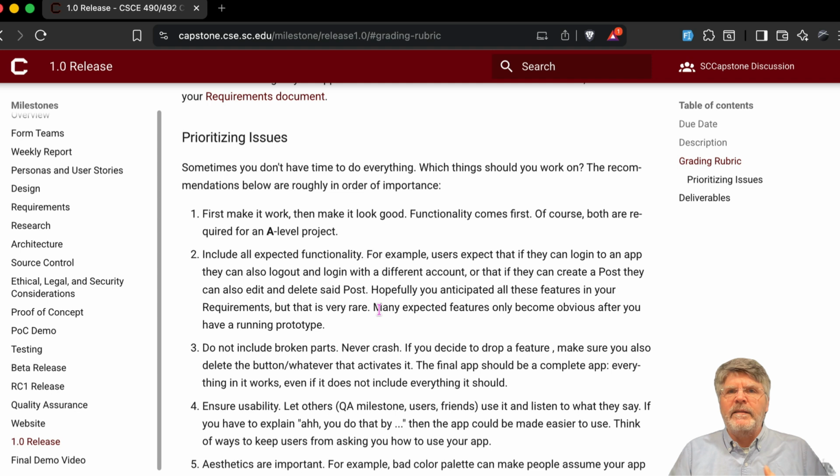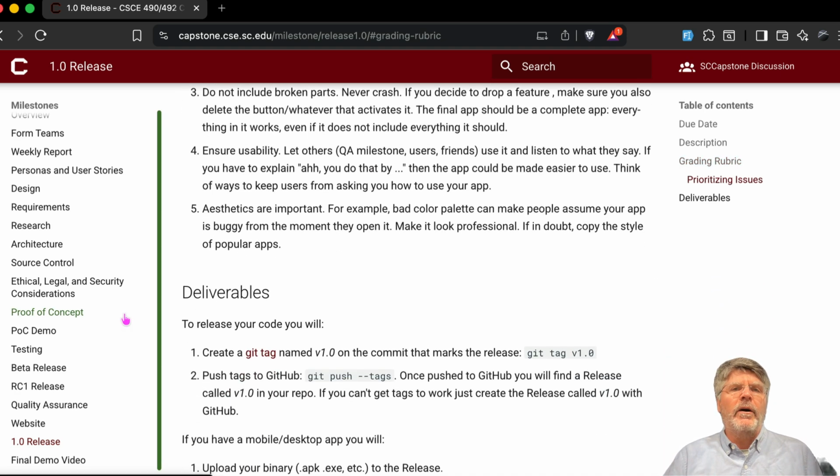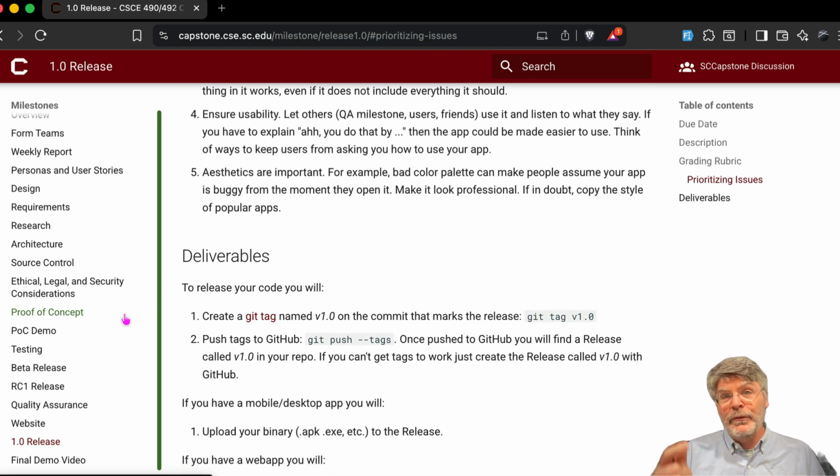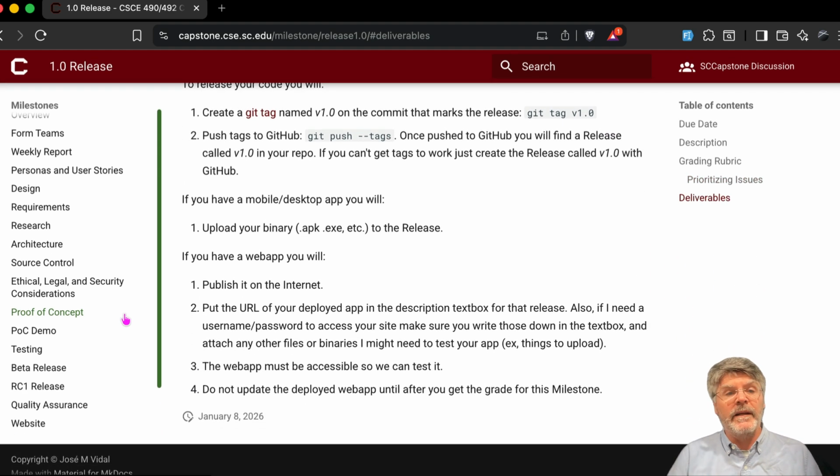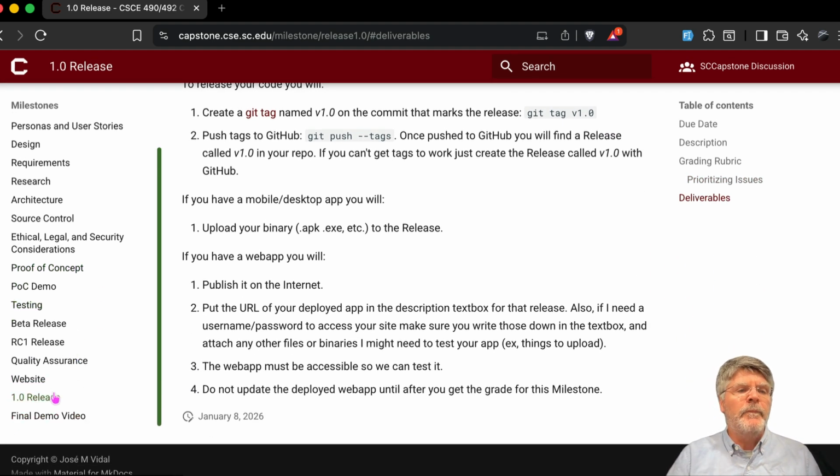It's intuitive. It's easy to use. We don't want to spend too much time clicking 10 things to get something done. And it has a lot of features. It can't be just a to-do app or something like that. It has to be a fully complex app with sophisticated features. So that's your final 1.0 release.